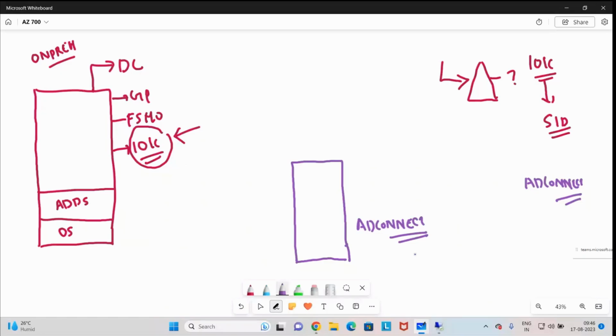Even if you have an option for installing AD Connect in a cloud, normally it is not supported here. That's an important point you need to remember: it is not recommended to install it directly in a cloud.